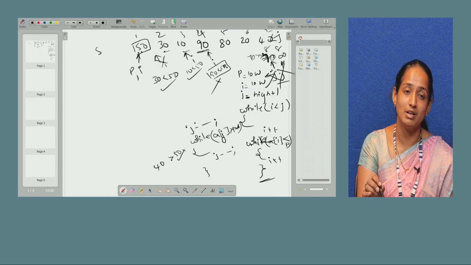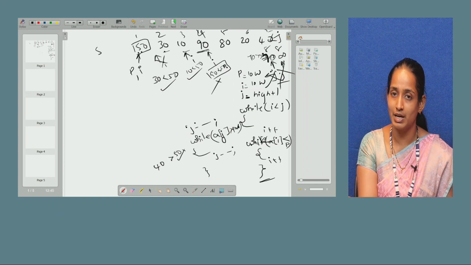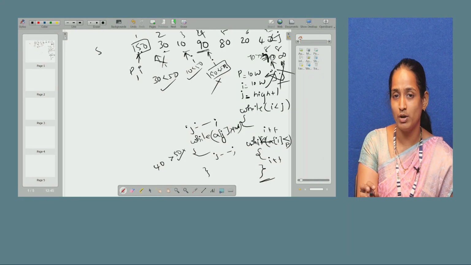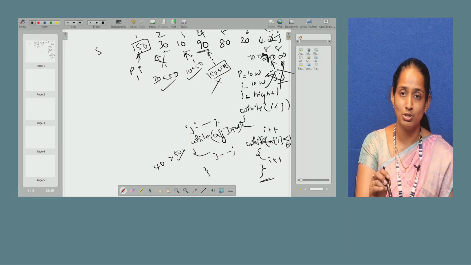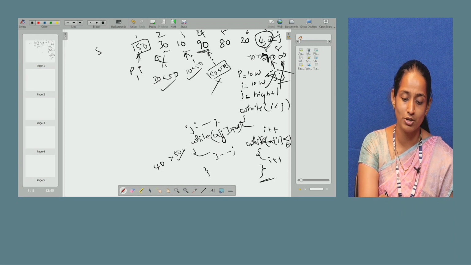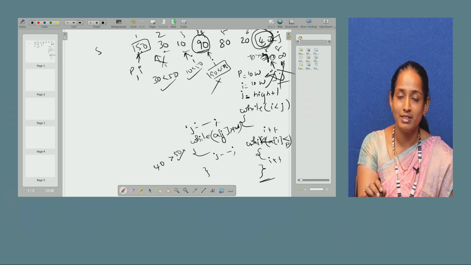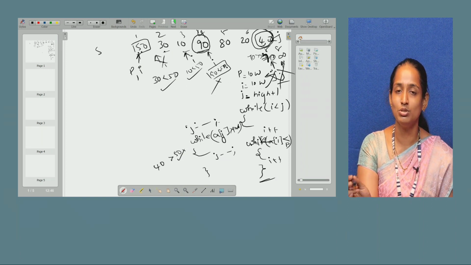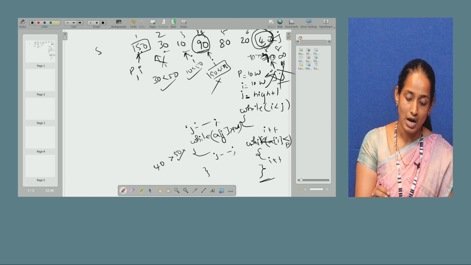That means a lesser value is appearing in the right part, so you need to perform something. What do you need to perform? You have identified a value bigger than the pivot on the left part, and you have identified a value smaller than the pivot on the right part. What do you need to do? You need to swap these two values. How can we do that?